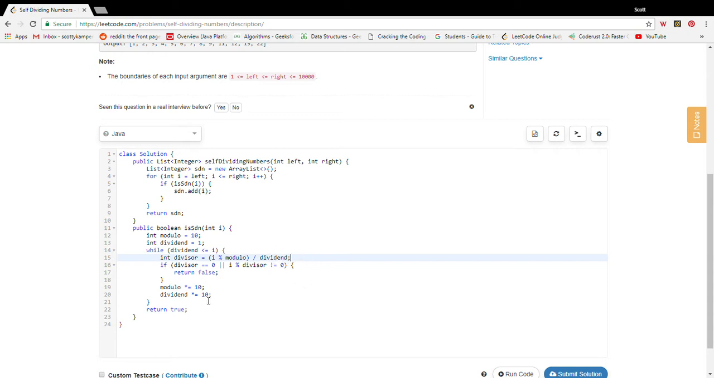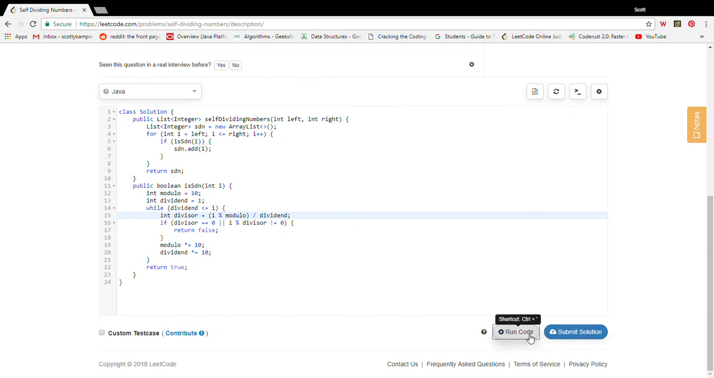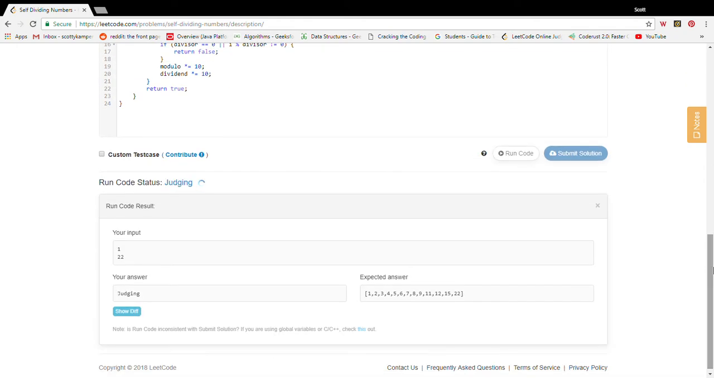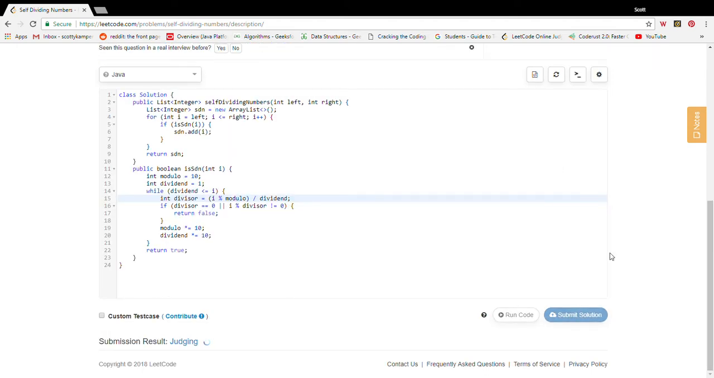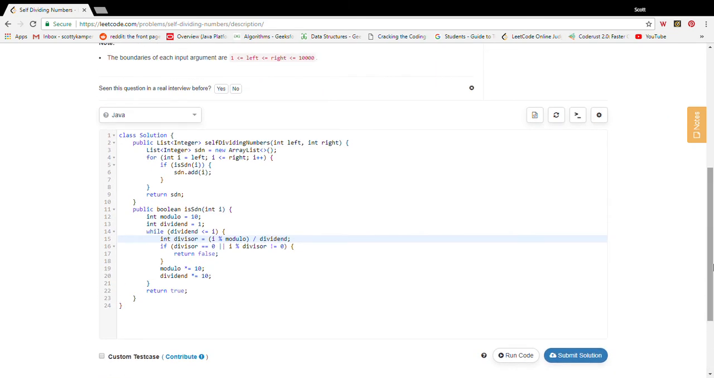And then this is just making sure that the digit we pulled out is not 0 and that it actually divides the number that we're trying to divide. If it doesn't do those things, it will return false, otherwise it will return true. So simple algorithm. Let's run the code and then submit the solution just to make sure this actually works. Looks pretty good. And let's submit the solution to make sure everything goes through. And accepted. Cool. So yeah, simple problem.